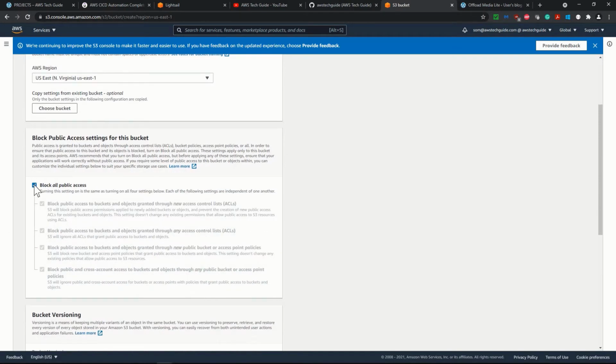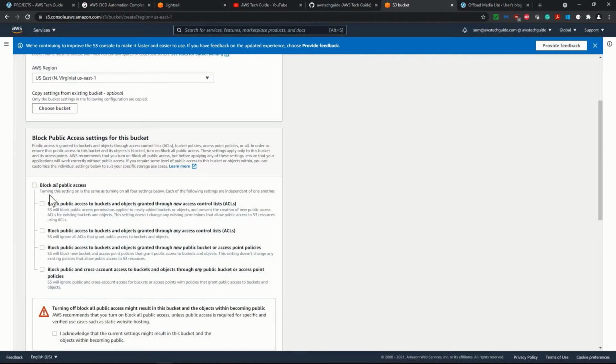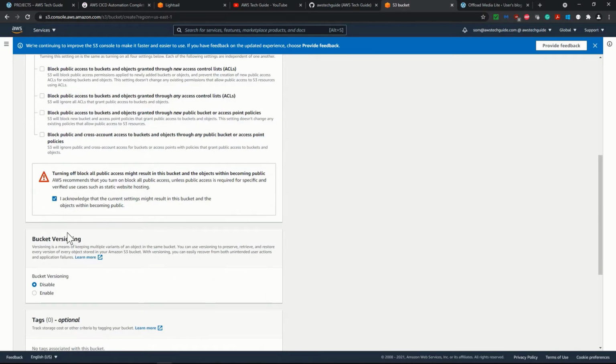Now, initially, to configure that AWS plugin and create the bucket, I'm allowing the public access, but definitely we will not allow the public access at all. So at the end, I will show you how you can make it completely private, and how you can publish your media content using the CloudFront distribution. But for now, I'm just clicking over this.